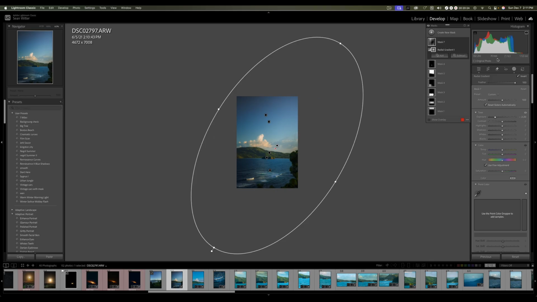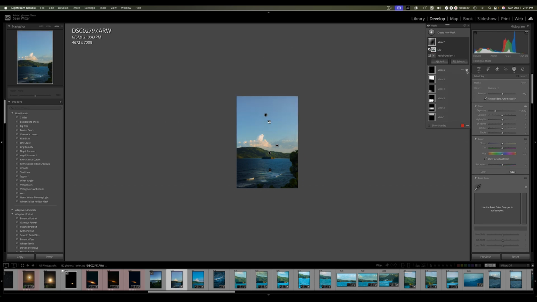Now I do not want this effect on the sky, so you know the drill. We go up to the mask, make sure that mask is selected, go to subtract, and then select sky, and that will take off the effects of the mask from the sky. And now that we've done that, I think the mask overall is too dark, so I'm just going to ease back on that just a little bit.